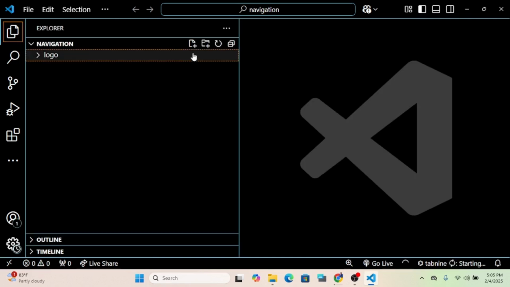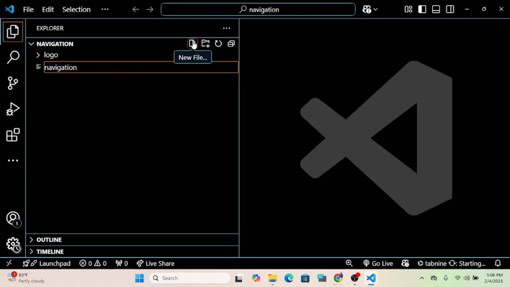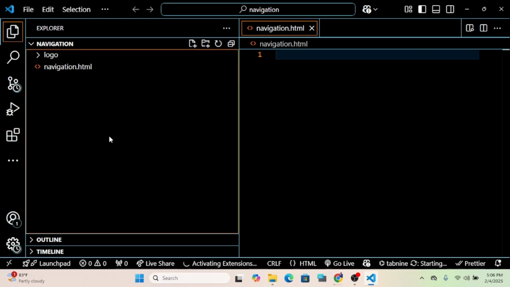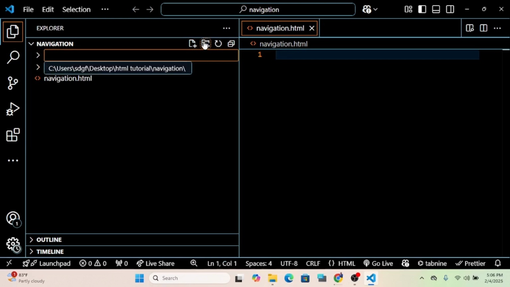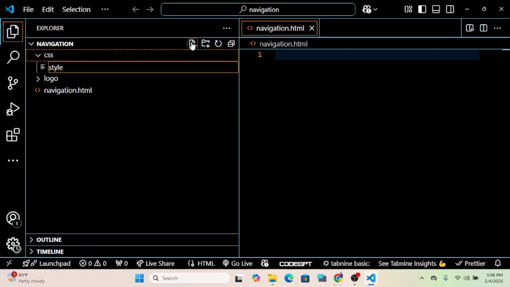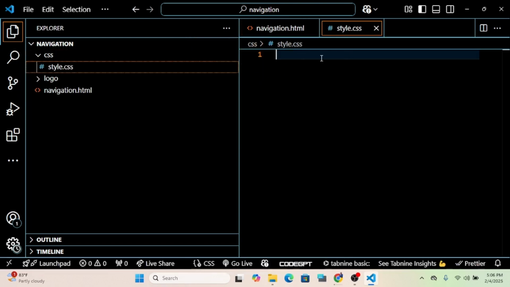Now we are going to create a file named navigation.html. Now hit enter. We have created a file. We are going to create a folder and we are going to name it CSS. Inside this folder, we are going to create a file. We are going to name it style.css. It must have .css as an extension.